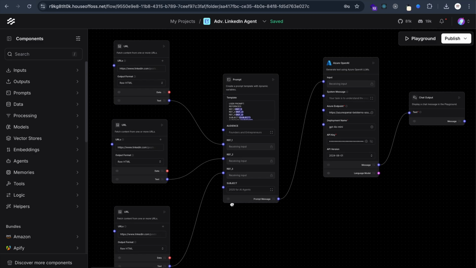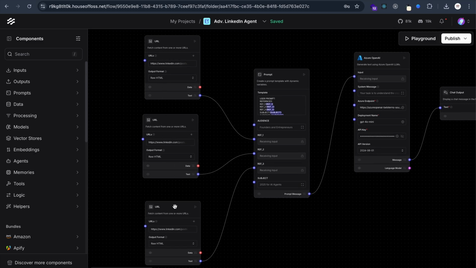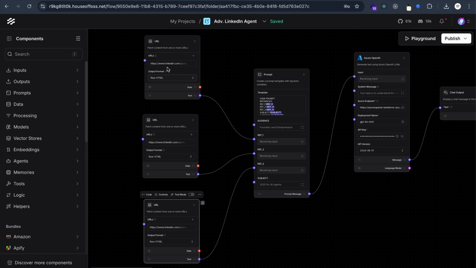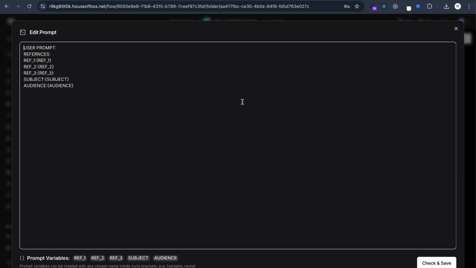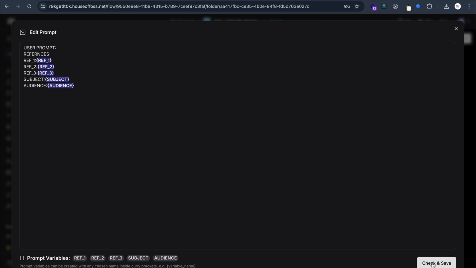So I have this flow here, and here we take in 3 URLs. We are using the URL component. So through this URL component, the Langflow will be able to crawl the LinkedIn post, understand the writing style, take the writing style and then pass it to a prompt builder. And here we have a prompt builder which builds the prompt here. So we have the user prompt where you're passing in the 3 references, the subject and audience.